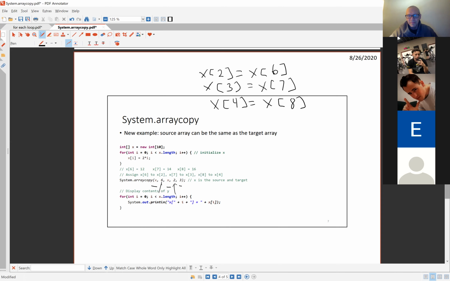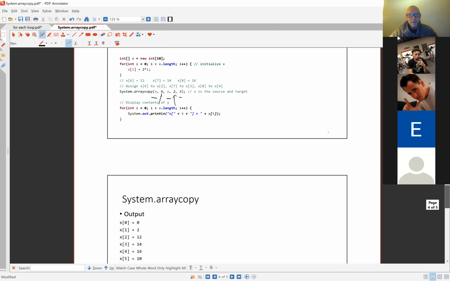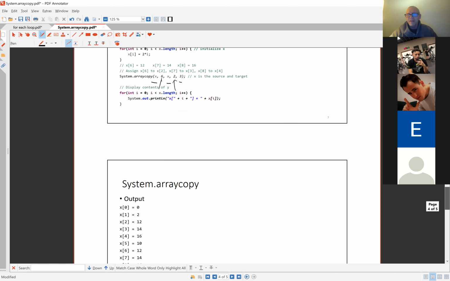Let's see. Yeah, and see how we're doing the output. X sub 0 is 0 because 2 times 0 is 0. X sub 1 is 2 because 2 times 1 is 2. But X sub 2 was initialized to be 4, but because of the system array copy, X sub 6 is assigned to X sub 2, so X sub 2 is now 12. Not that the example is exciting, but what's exciting, students, is that the source and the target can be the same in a system array copy.